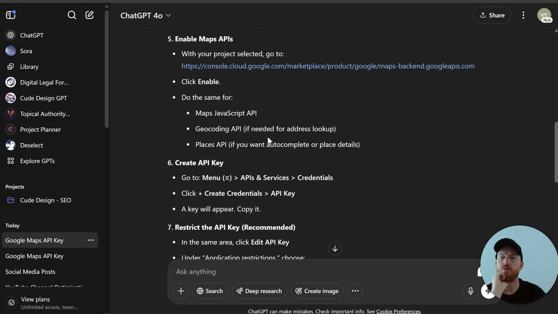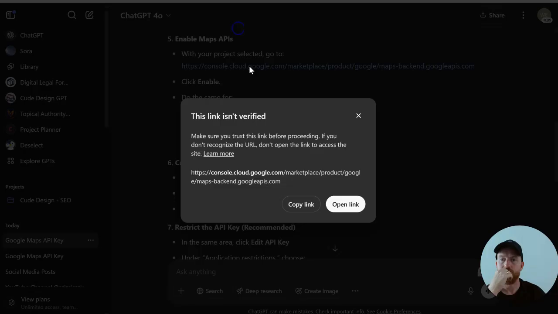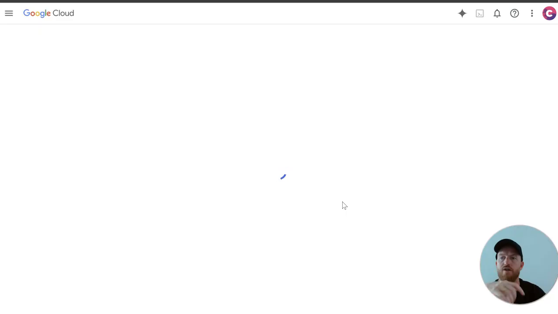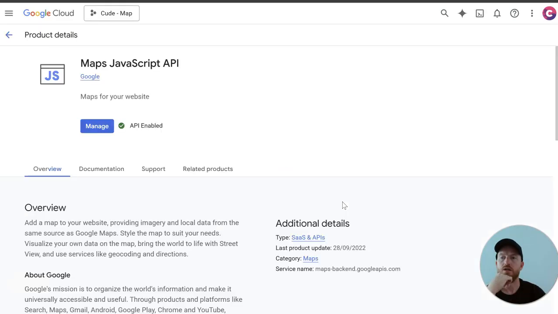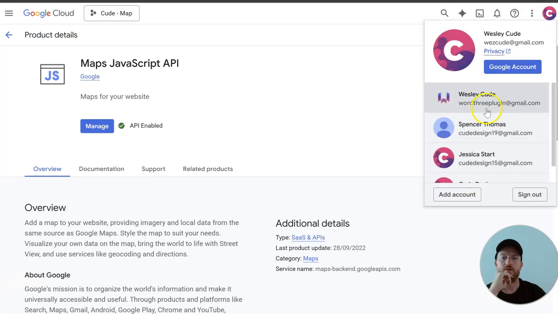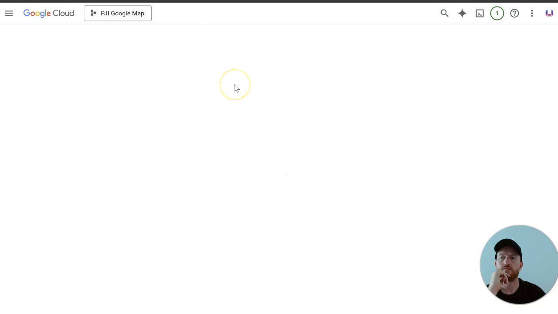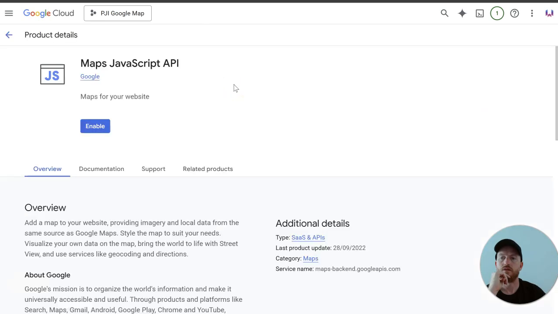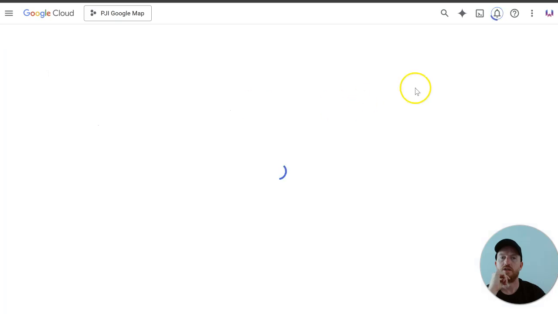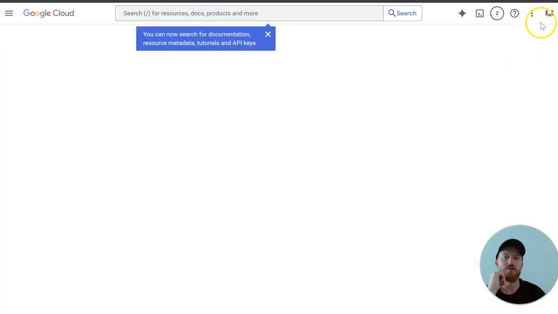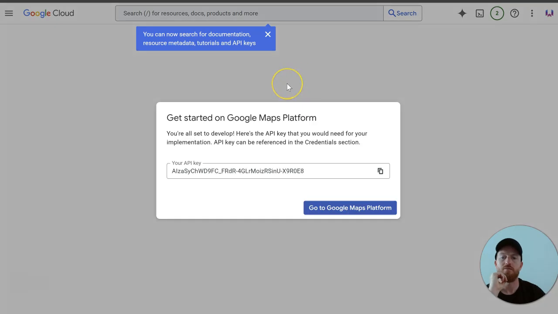And now we need to enable Maps APIs. Go to this window. I'll add all these links into the description below, with a link maybe to this ChatGPT. So we need to enable this as per the instructions. You'll notice now and again I have to switch the account. It's just because this is a clean account without Google Maps set up. So there you go. You're set to develop.